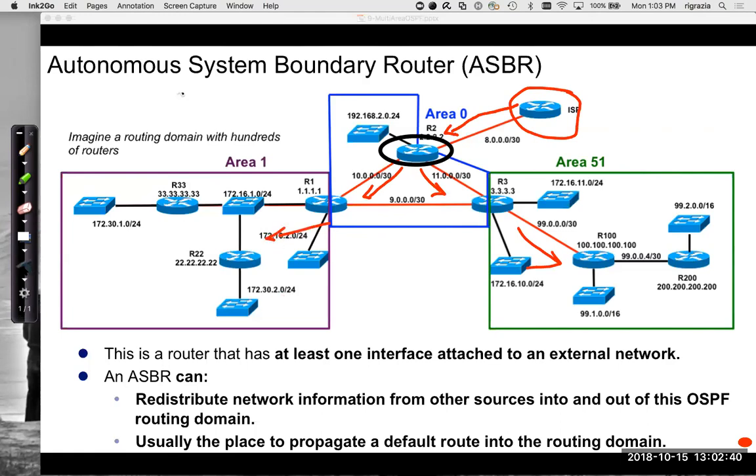It's also a place where usually we propagate a default route. So we perhaps have a static default route. I'll just put default. So we have maybe a static default route here. And this is where we'll propagate that information throughout the rest of the OSPF routing domain, propagate the default route.